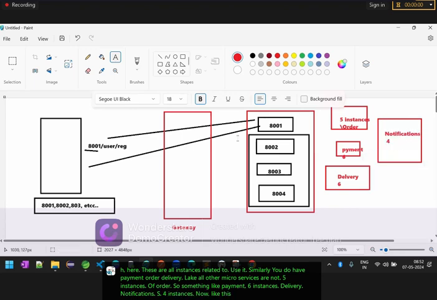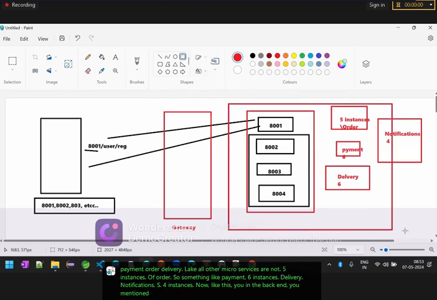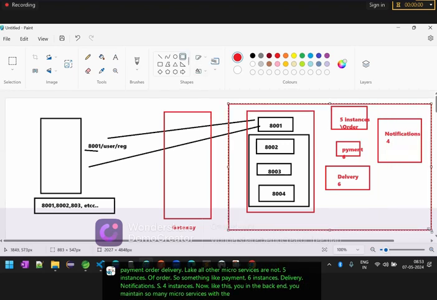Now, like this, in the back end you maintain so many microservices with many instances. Is every microservice running on only one instance? No, on a number of instances. And we have n number of microservices with n number of instances.